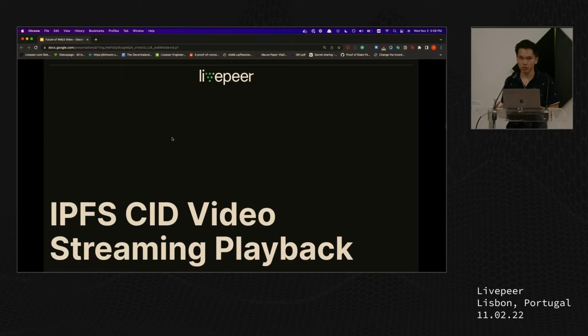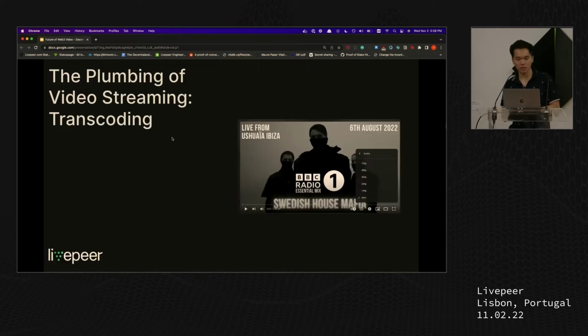So that brings me to the feature that Shannon mentioned, IPFS CID video streaming playback. In order to set the stage here, as Shannon mentioned, transcoding is a really important part of the internet, and I would go as far as to say it's the plumbing of video streaming. And the reason that I say that is because a lot of people will say that they want to build the next YouTube or a better version of YouTube.